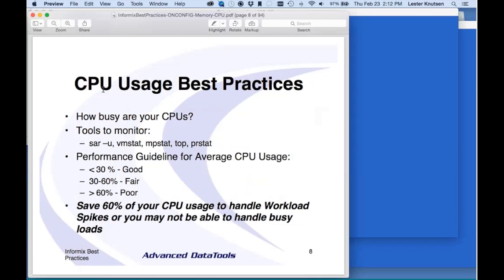And my rule of thumb is to plan for your average busy time to be less than 30%. So that you can save 60% of your CPU usage to handle workload spikes. And all of us, just like our day, we have spikes during the day when our work goes up and down. And if you're at 60% all day and then suddenly you have a workload spike, everything is going to slow down really bad.